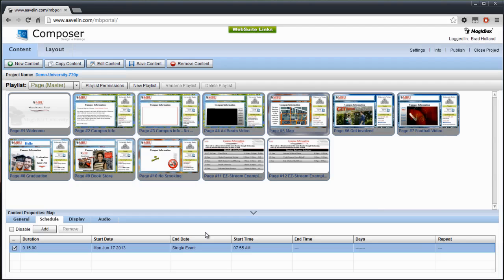So let's click OK, and there you go. So this page is going to override whatever is playing at 7:55 on June 17th, and then play for 15 minutes, and then drop out of the rotation and never play again.